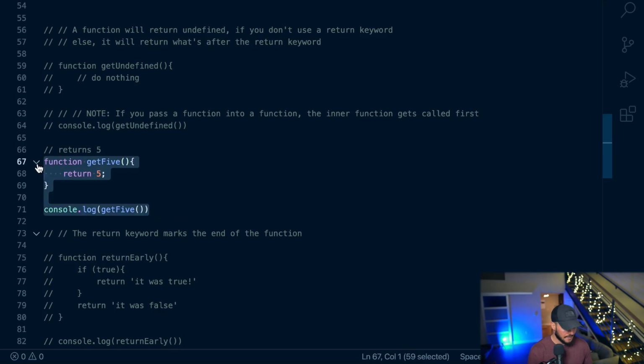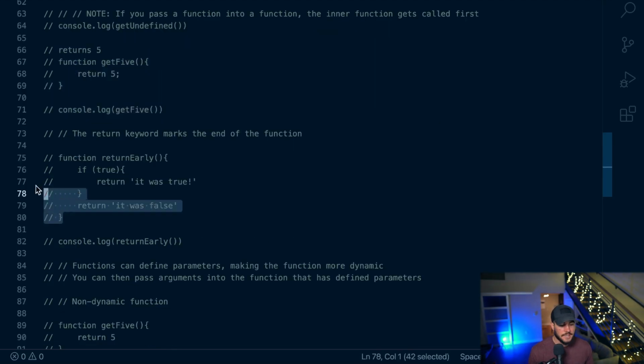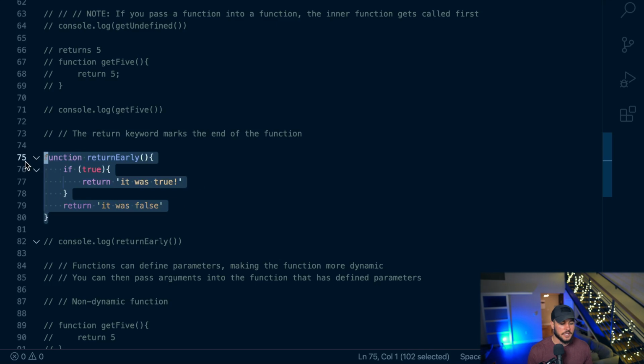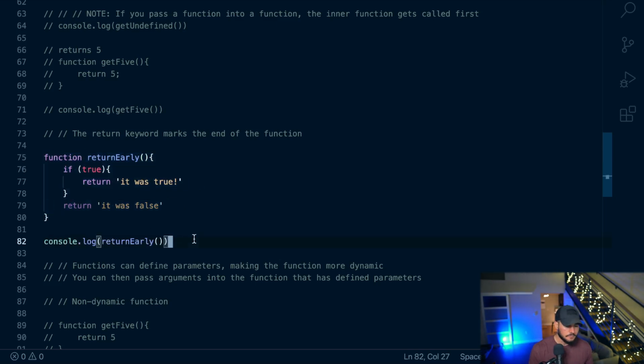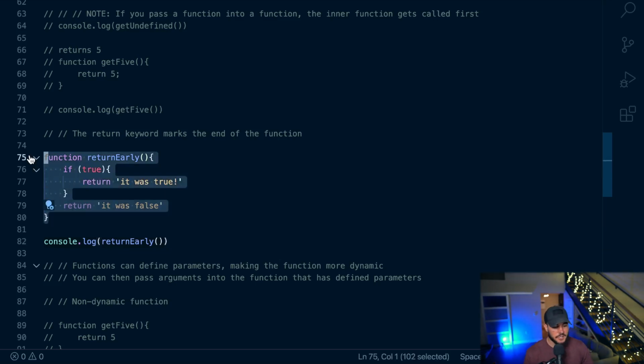So the return statement is a keyword that allows you to have a function evaluate to some value. Additionally, the return statement marks the end of a function, meaning once your function hits a return statement, that function is done. That mini program is no longer going to execute any other line of code. So here in this function declaration, I have a function declared returnEarly, and then I have an if statement here on line 76, and I just say if true, then return this string value.